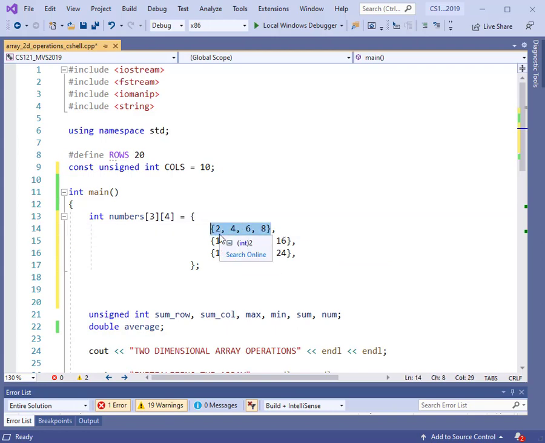So in this case, it's just even numbers. Row number 1 will have the numbers 2, 4, 6, 8. Notice that they are separated by commas, and you do put a comma after the closing curly brace here. So that would be the numbers that you would initialize for row number 1. Then, after a comma, you have the numbers for row number 2.